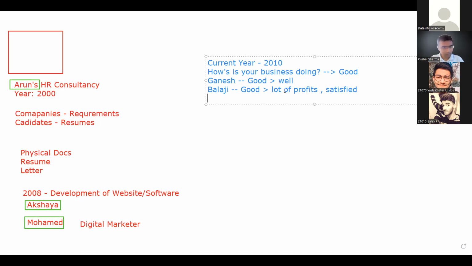No. The answer is no. Okay, so here we need to understand the word good is a qualitative term, and this can be interpreted in different ways by different people. Good can be well for one person. Good can be something which is having, let's say, no profit, no loss. That can be good. He is having little profit of 5%. He is having 20% profit.